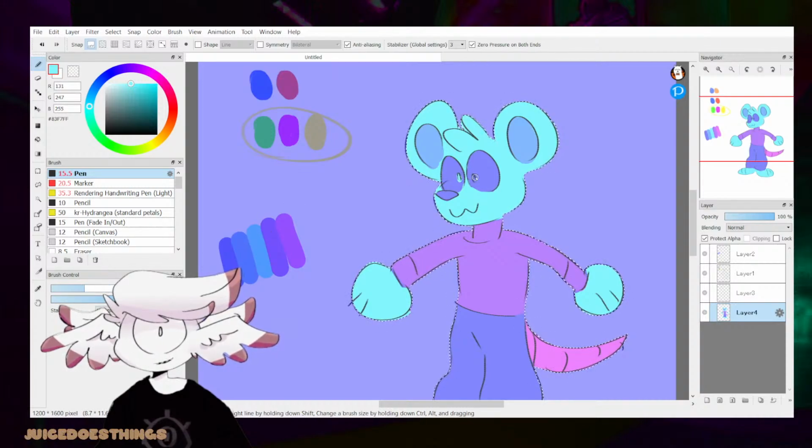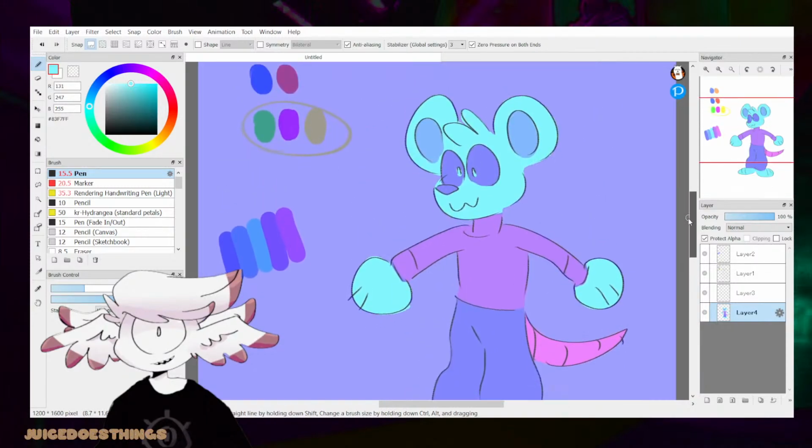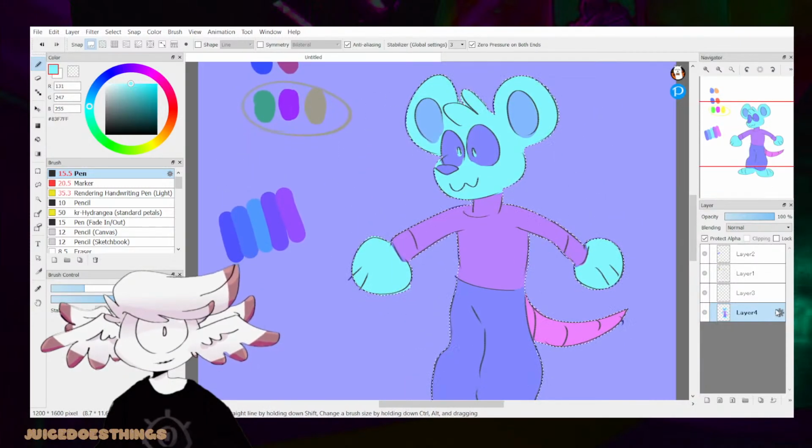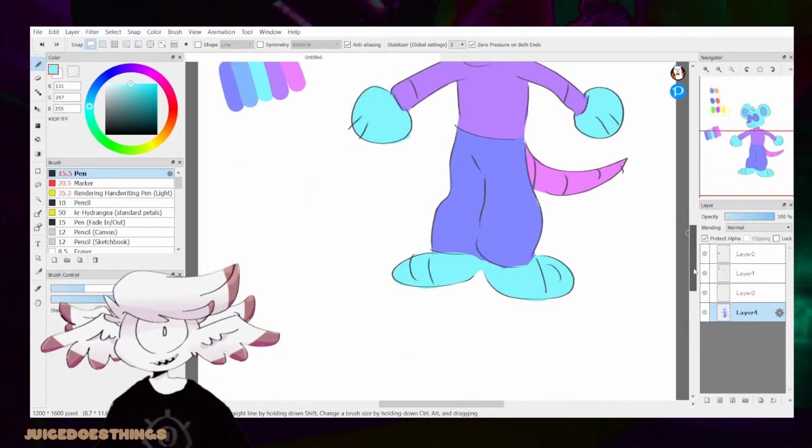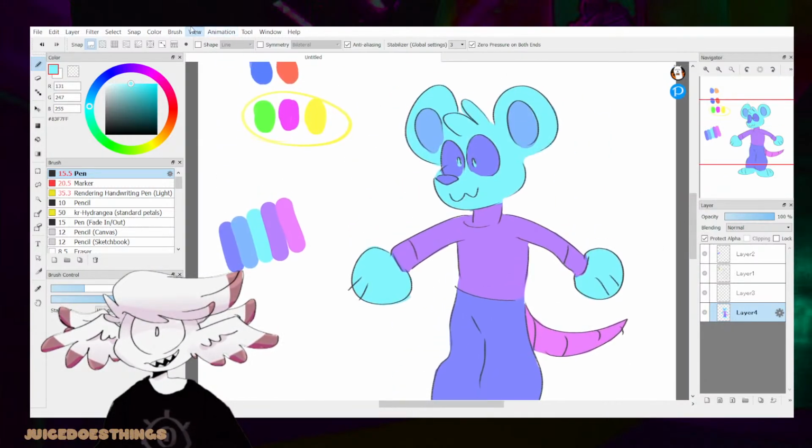Sans mouse? Outdated reference. This is definitely not one of my best works, but the colors are nice! Look at that! The colors are nice! Nice icy mouse.